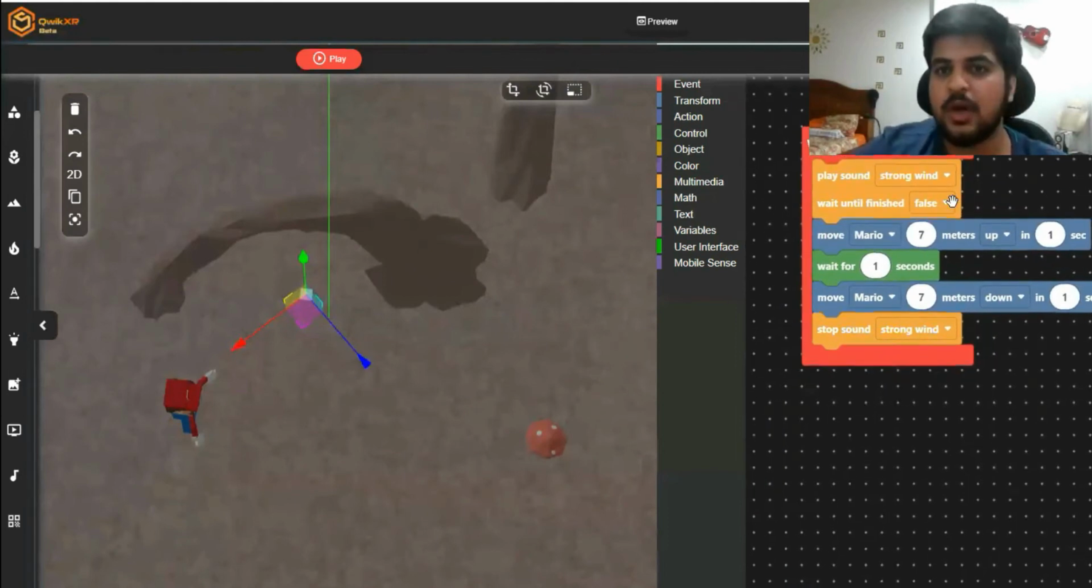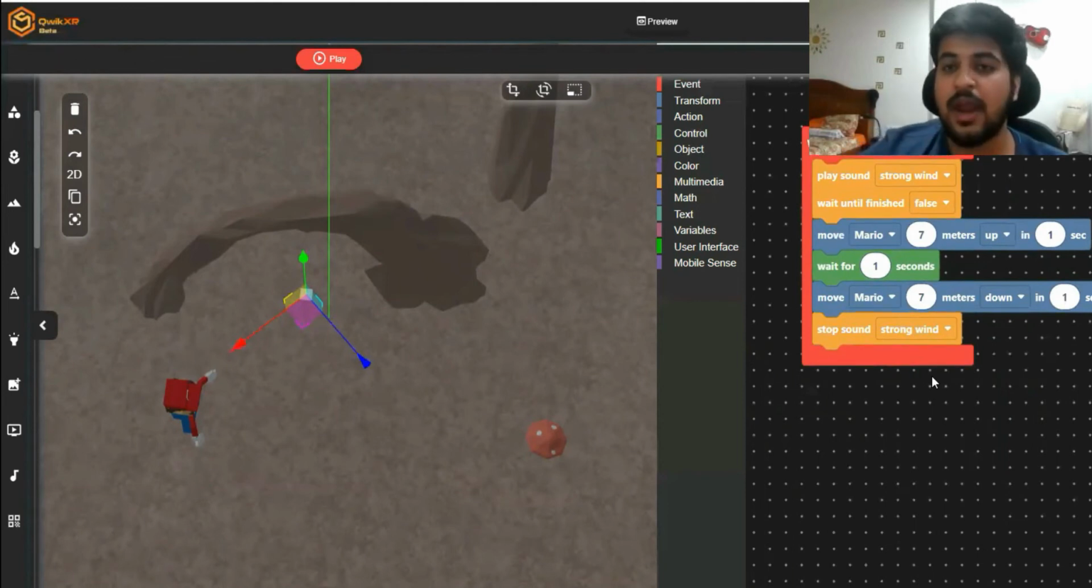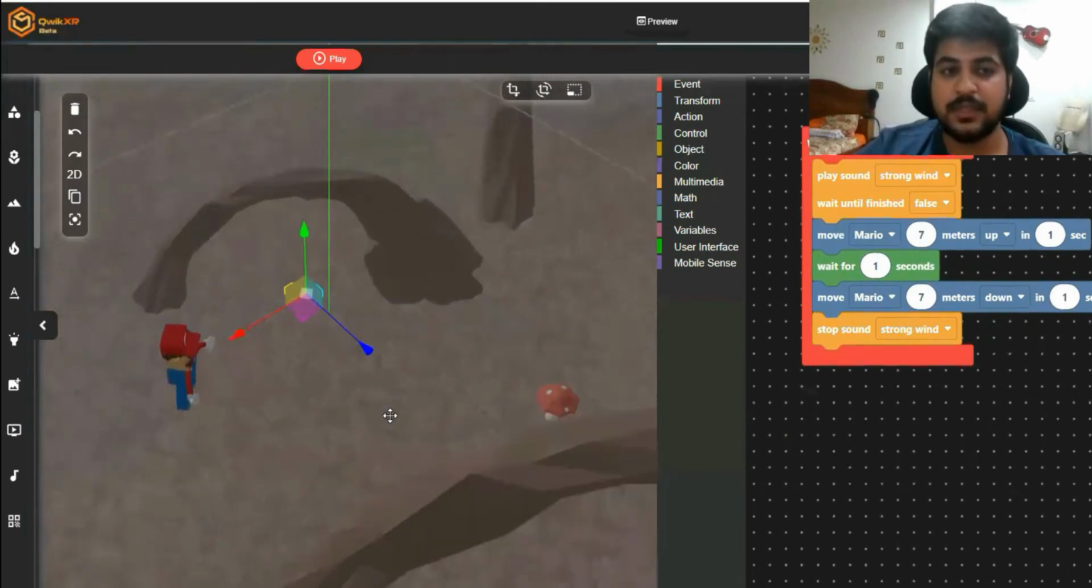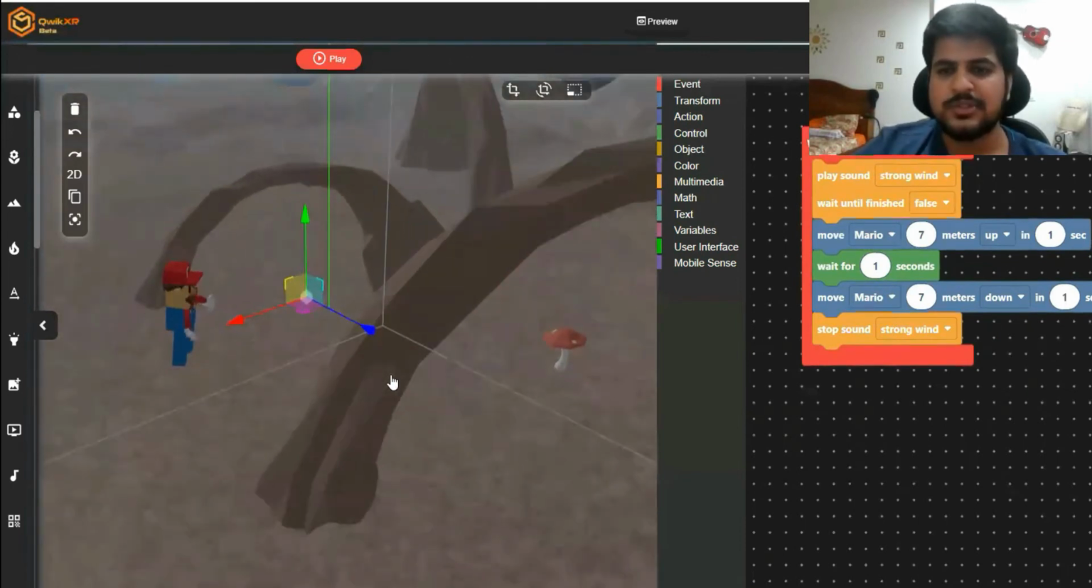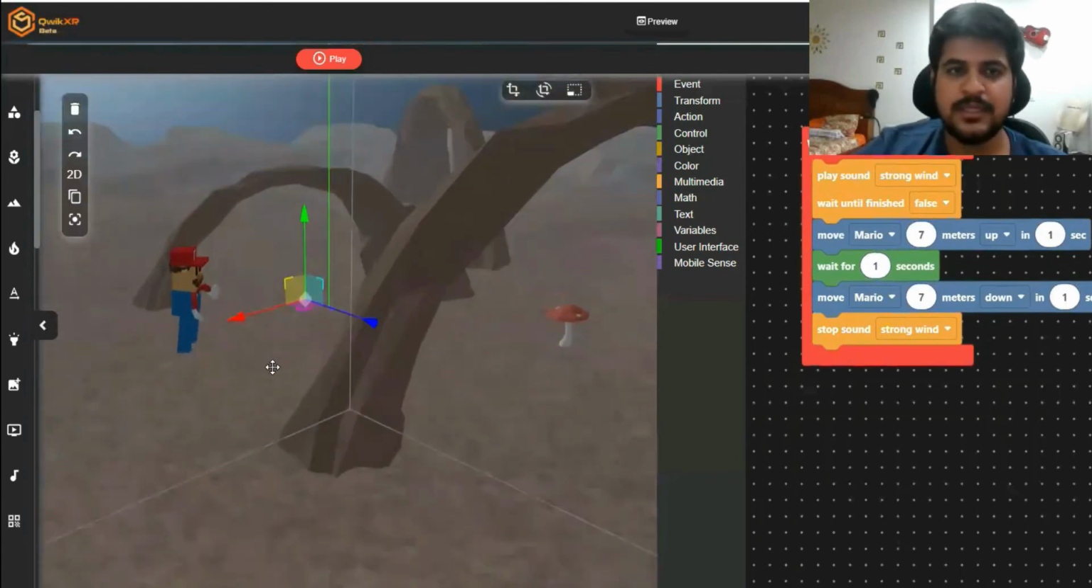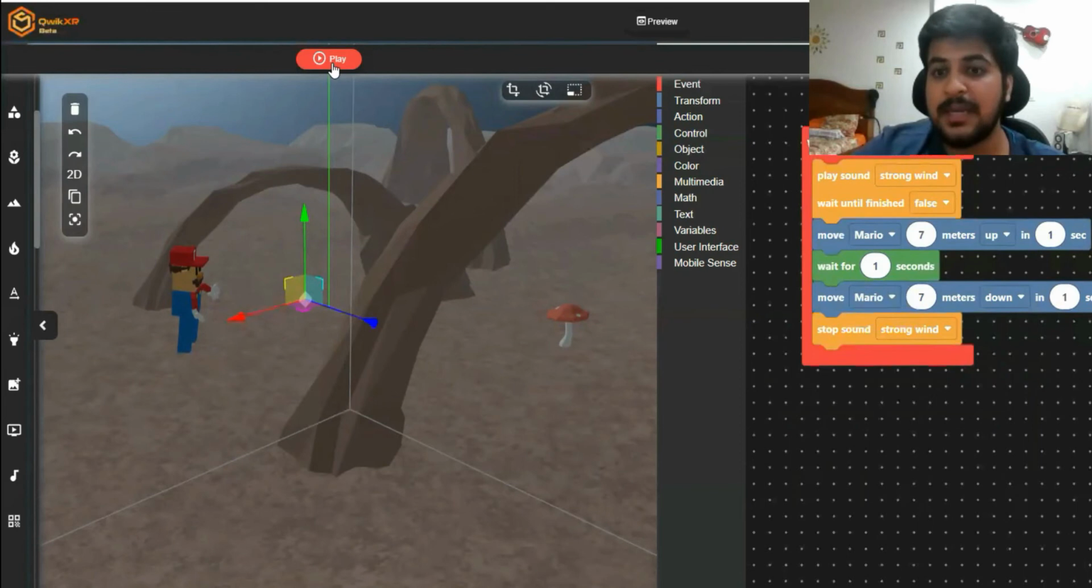Now you have a whole code block here where you can look at how your Mario is interacting with the game, just jumping whenever you want it to. To check it out, you can always go to the play button. You can save your code first of all. Don't forget to save it. Always save it. Then click on the play button.